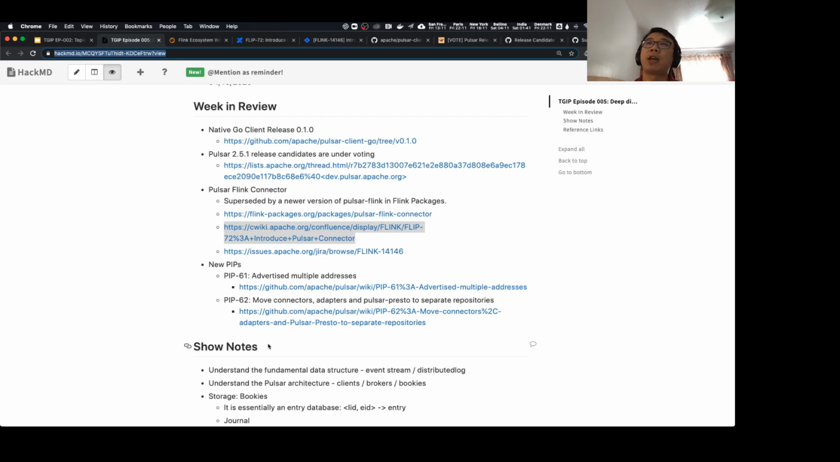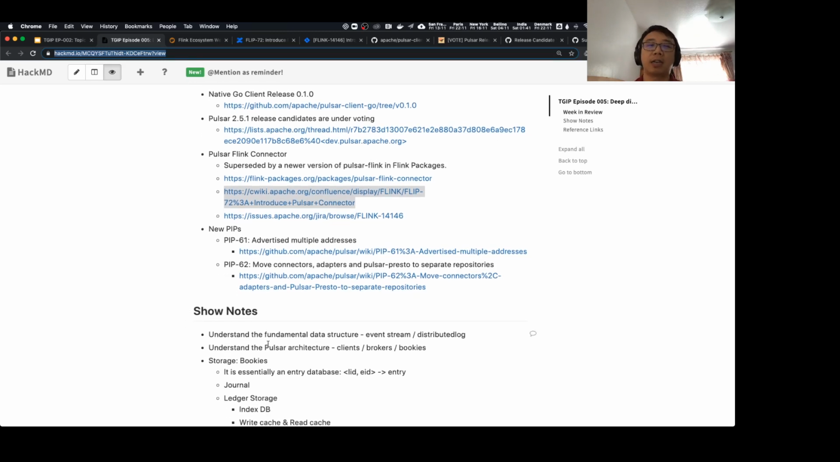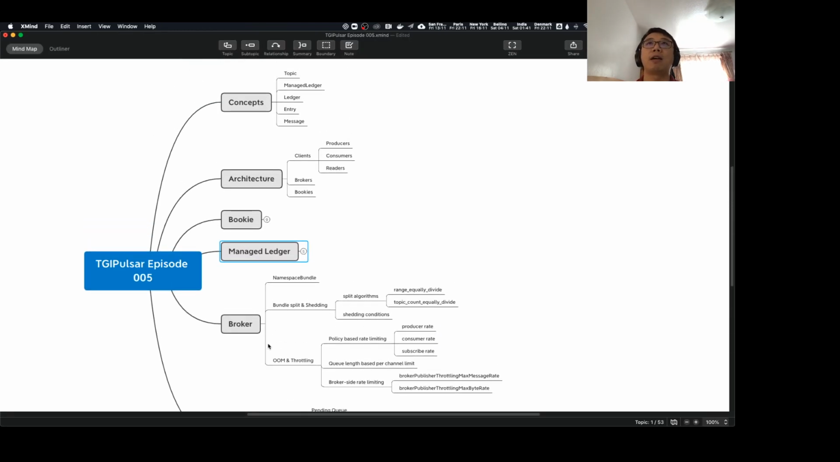Okay, next let's get started with the topic for today. As usual, I wrote a Xmind map here. In order to do performance tuning, or to review from an architectural perspective, the first thing I usually encourage people to start with is thinking about what the fundamental data structure is. You have to understand the concepts first, and then move on to understanding the architecture.